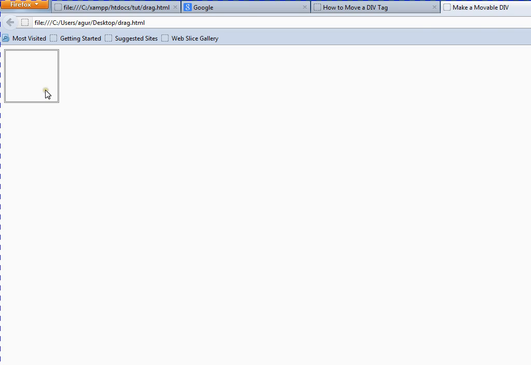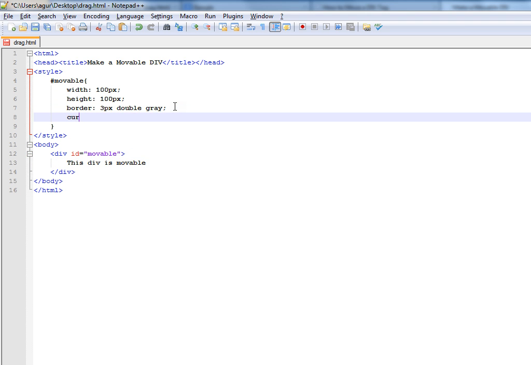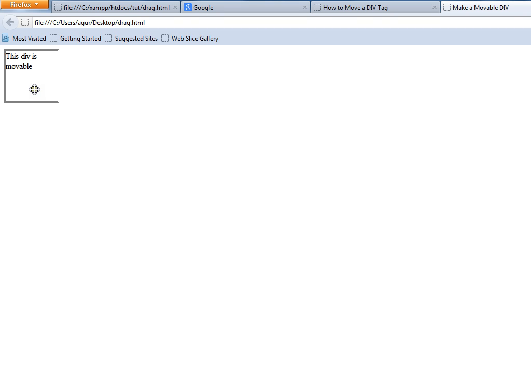Again, refresh this. And why don't we change the cursor? Better we'll change the cursor to cursor move. Sorry, not movable, move. I forgot that. Now this looks nice. But this doesn't move now because we have to implement that jQuery and all.